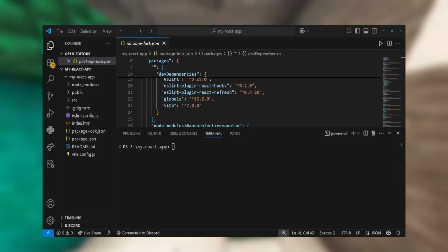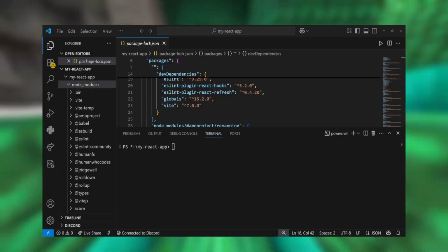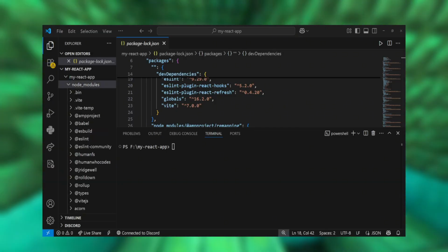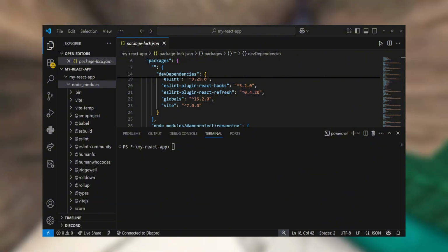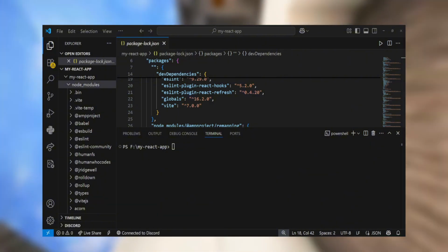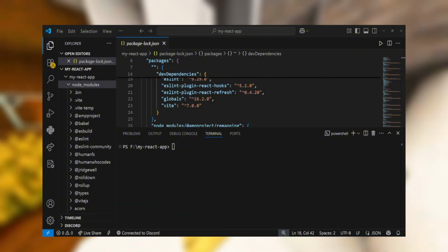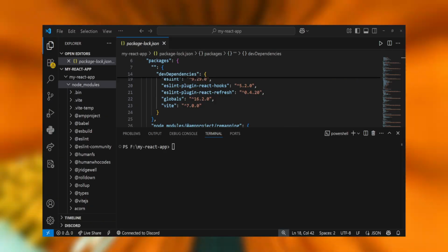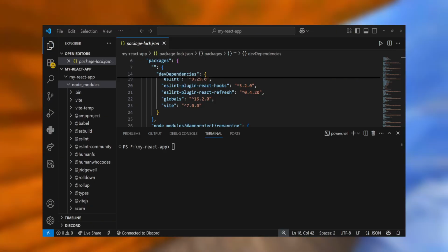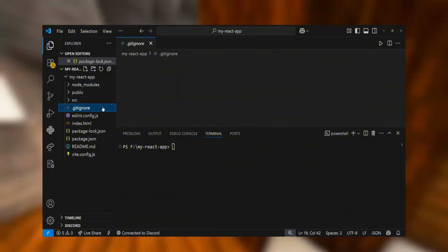Let's take a look at the React folder structure. In node_modules, this is where all your React packages and dependencies get installed. Things like React, React DOM, and anything else you add with the npm install command. You don't need to touch this folder and you should never upload it to GitHub. That's what .gitignore is for.